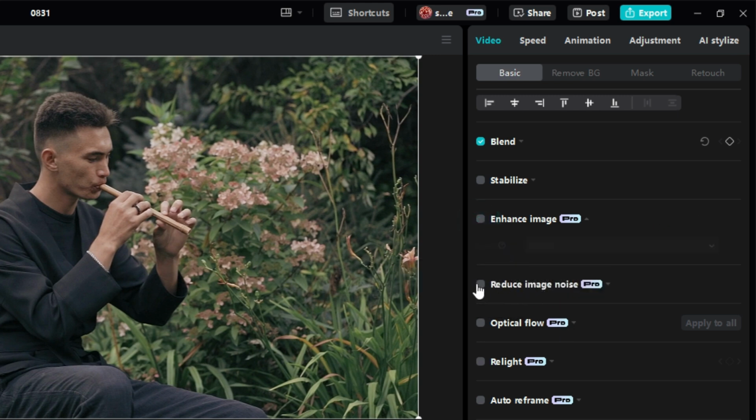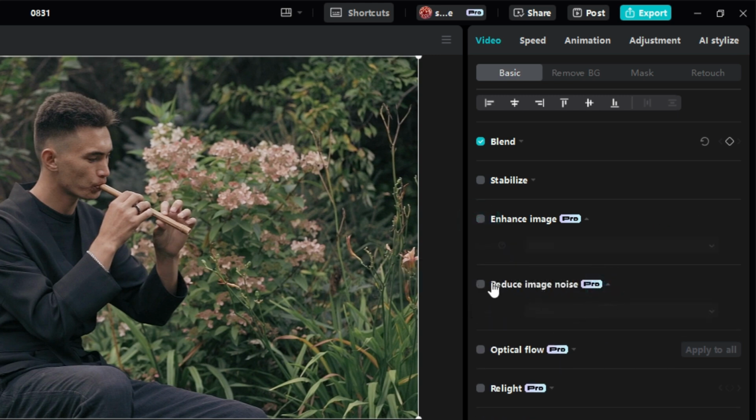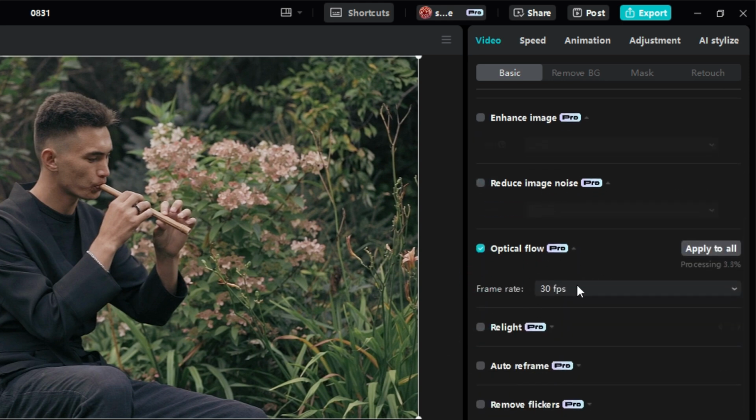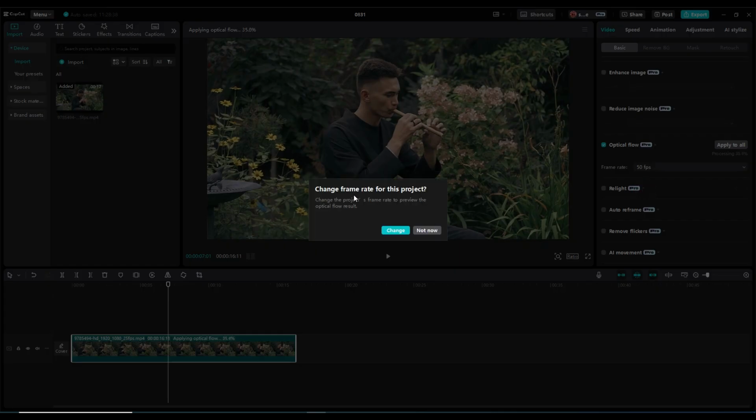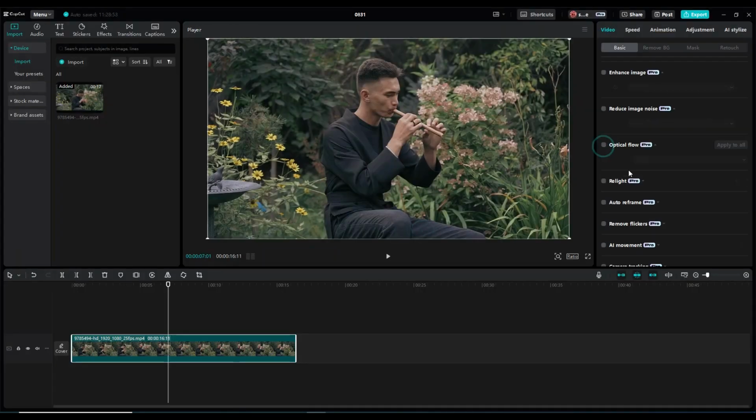The next option is Reduce Image Noise, which clears up any noise or unclear parts of the image. Next option is Optical Flow, where you can change the FPS, frames per second, of your video, making it play more smoothly. Simply click on FPS and easily adjust it.